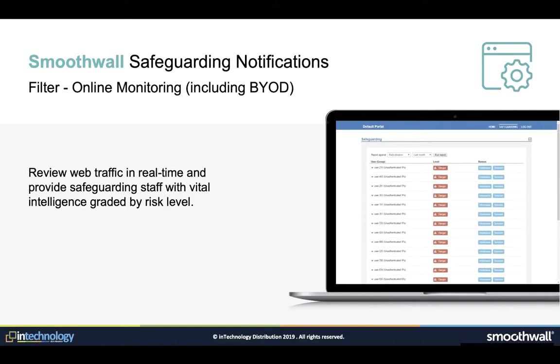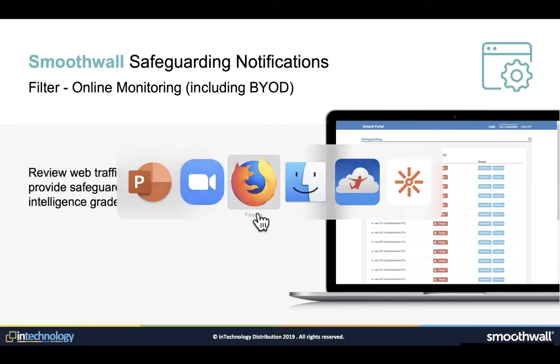Smoothwall Filter has always provided very good filtering with the technologies it uses, such as dynamic content analysis, content modification, HTTPS inspection, amongst others. We've always prided ourselves on being one of the best classification engines available to education today. We've always exposed great reporting, but recently we've added new reporting capabilities which allow us to actually highlight safeguarding issues.